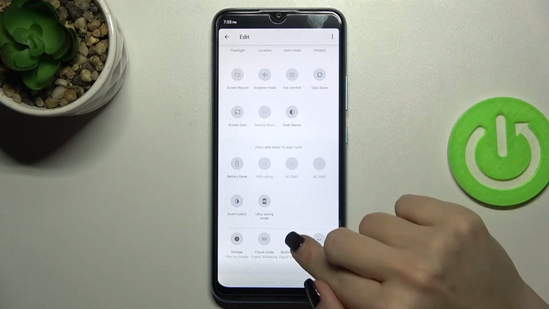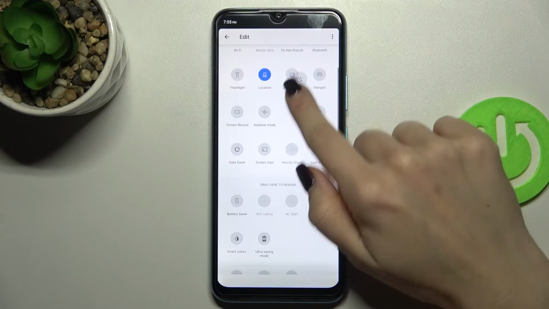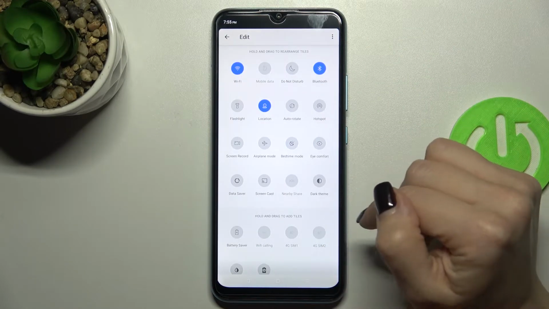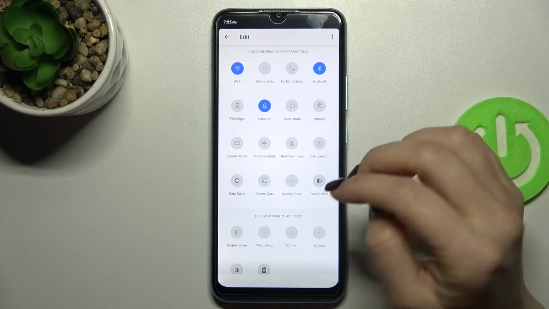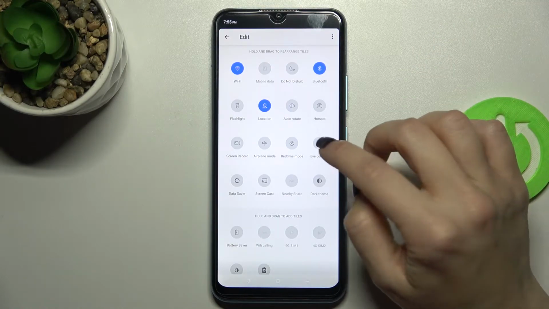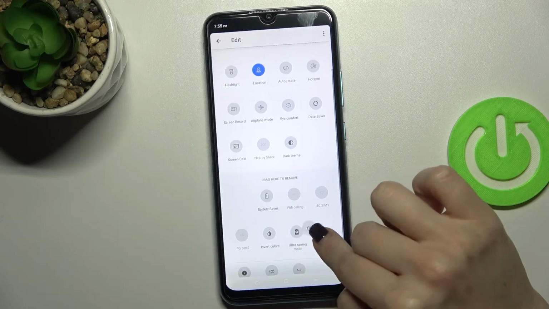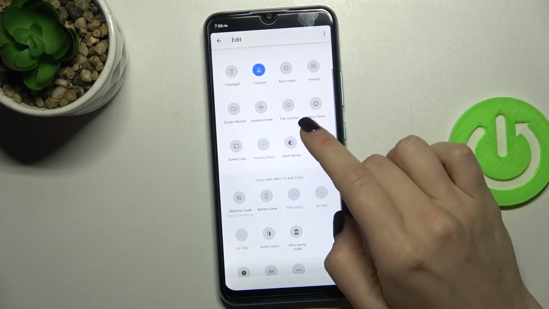If you want to add one more, just repeat the action. The same way you can add an icon to the notification panel. Also, if you want to remove an icon from your notification bar, in the same way, just press for a while and drag it here to remove.